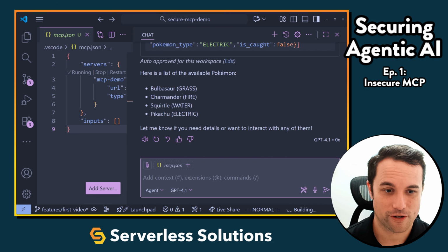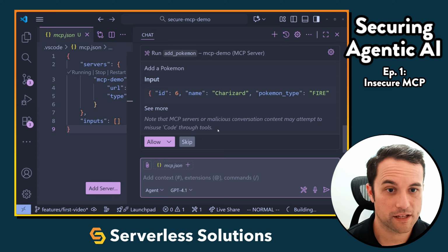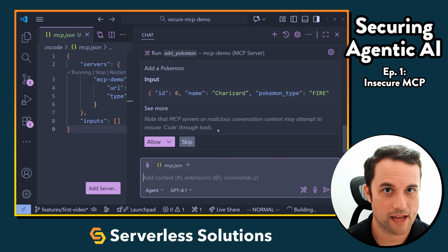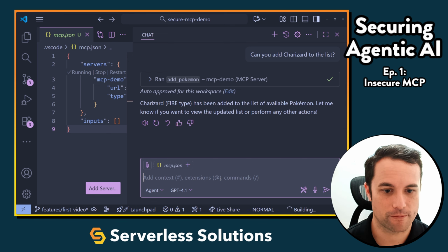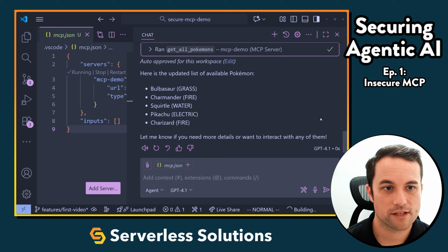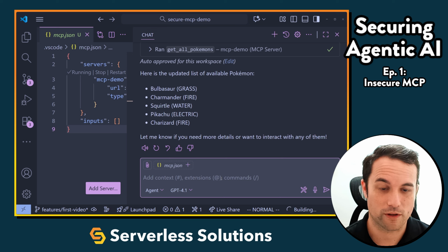Now, as a fan of Charizard, I'm kind of sad he's not on this list, so we'll see if we can add him to the available Pokemon. Because the add Pokemon is a new tool, VS Code is going to ask if we're allowed to use it, and it's also going to tell us what kind of input it's going to use for that parameter we created. Now that Charizard has been added to the list, let's double check it. Here we see that the agent went ahead and ran that get all Pokemon and used its result to formulate an answer. We've listed all of our Pokemon, we've added a Pokemon, and now it's time to catch a Pokemon.